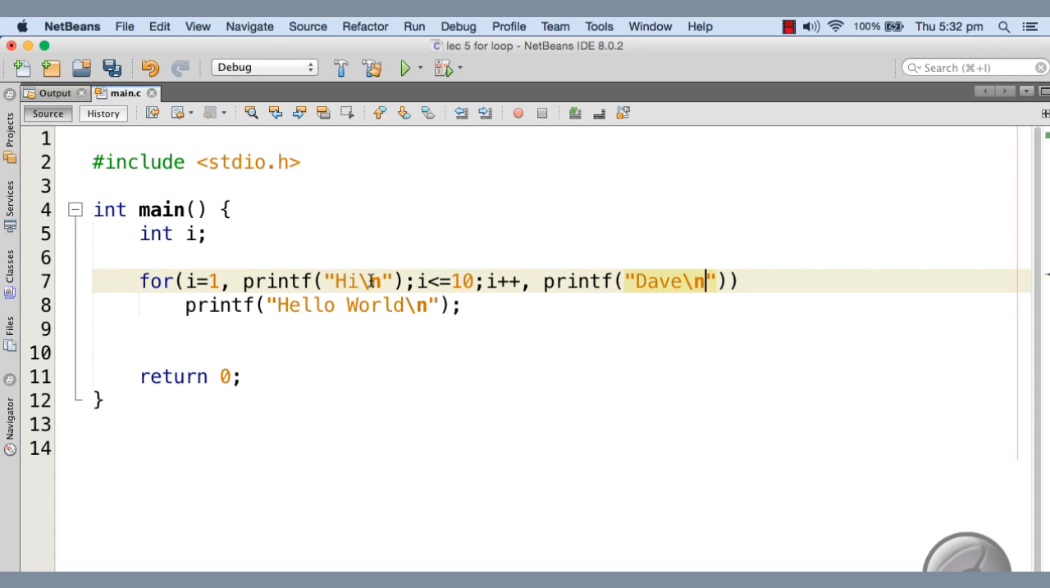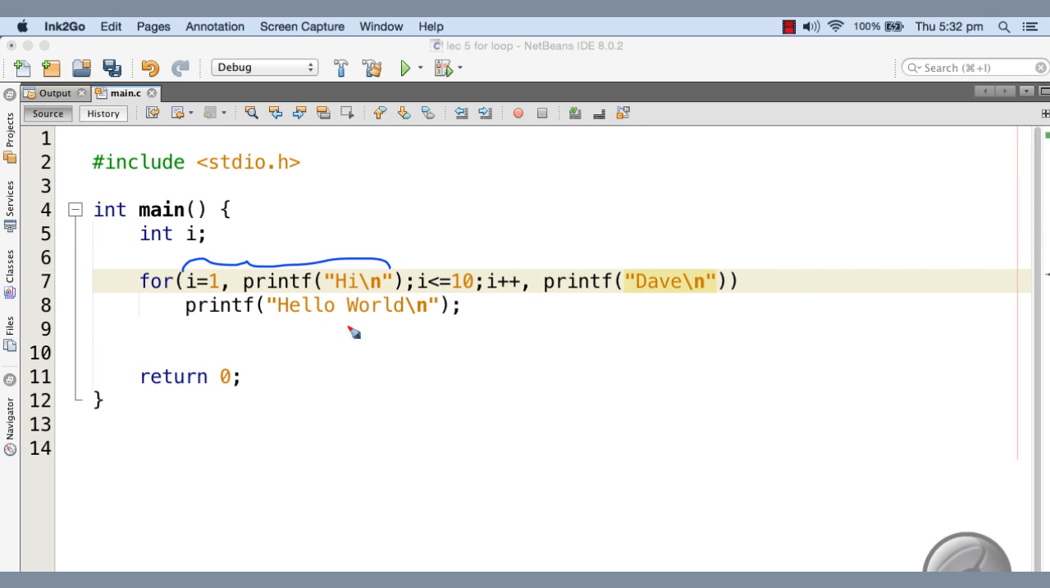So it's valid. Now when the control enters into the for loop for the first time, whatever is written there in the initialization section, that means here, will be executed. Now comma operator is a left to right associative operator. That means this is going to be evaluated first. So the value of I is going to be 1.